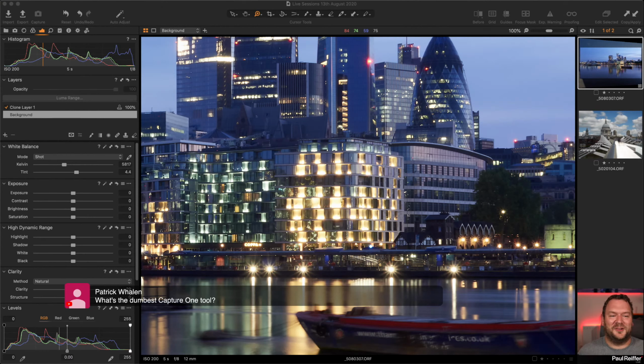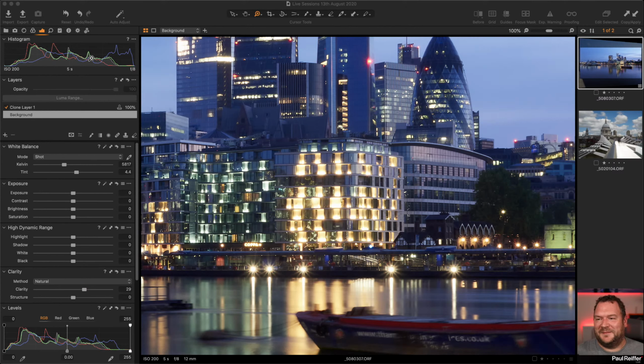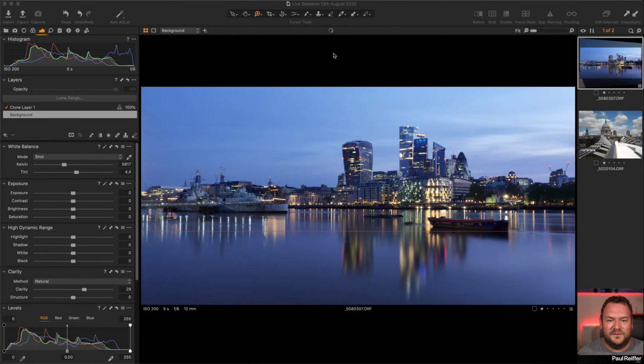Sorry, Patrick's just going, what's the dumbest Capture One tool? Let me come back to you on that. There's a couple that I don't quite understand why they do what they do. One of the things that's most frustrating to me at the moment, and I've found it more and more as I've been editing a lot more back at home, is the Keystone tool can be virtually invisible in certain images when you're trying to look at the little dots and the little circles. But there we go. So we'll have a little look and have a think about what's the dumbest tool. But for now, that one's annoying more than anything.